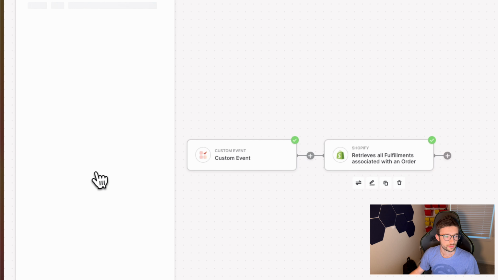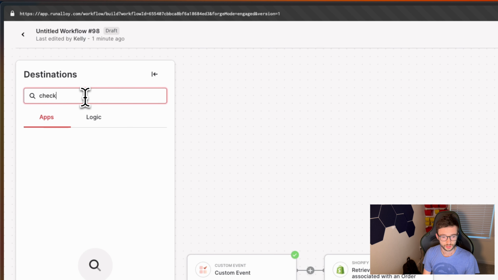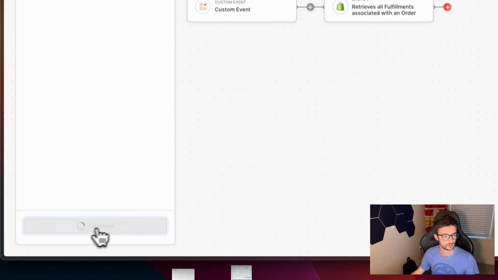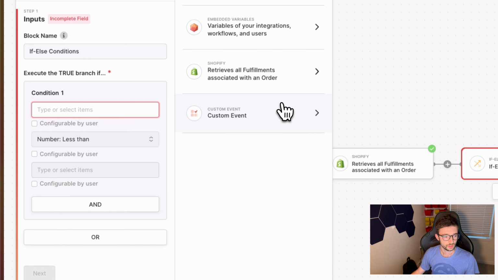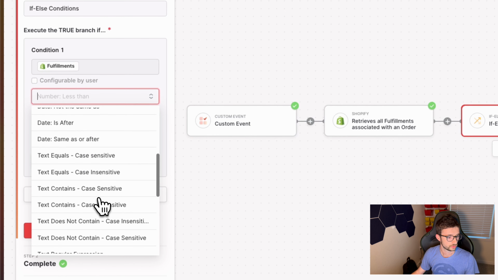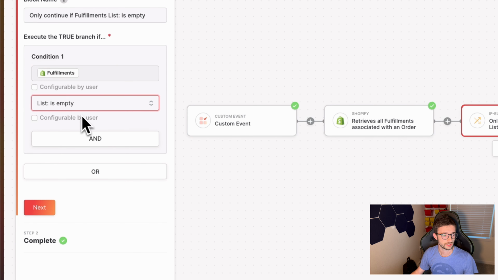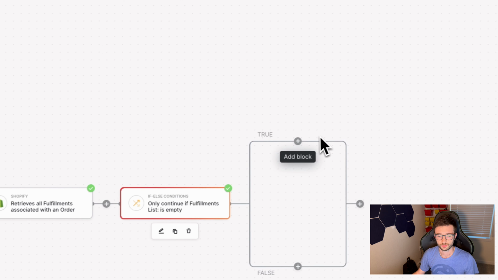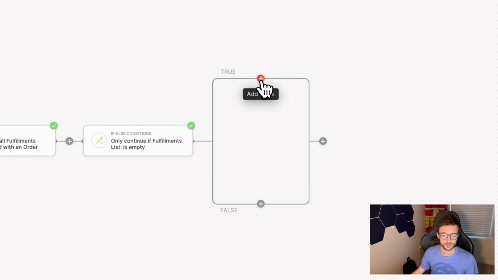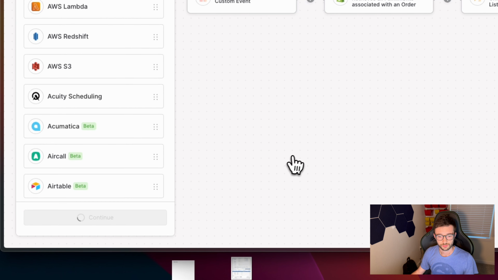That'll generate more sample data for us. And next we want to check if there are any fulfillments, so we're going to do a conditional block. We're going to check if the fulfillments list is empty. If the fulfillments list is empty, we want to go ahead and proceed with creating it. If not, we might have some other logic to handle that route. But assuming there's no fulfillments, we're going to go ahead on the list is empty true.